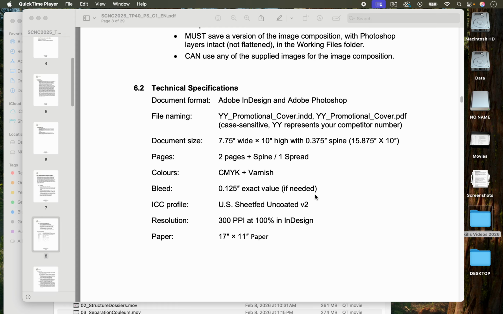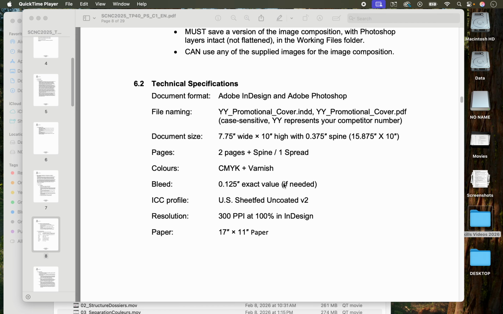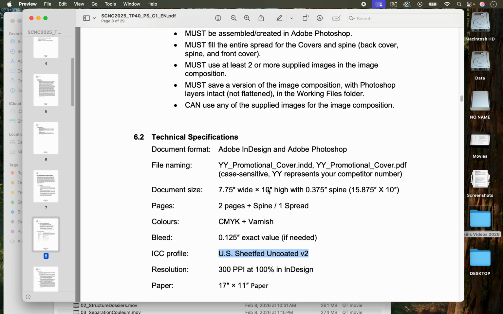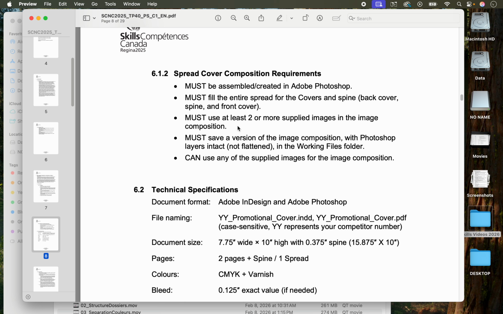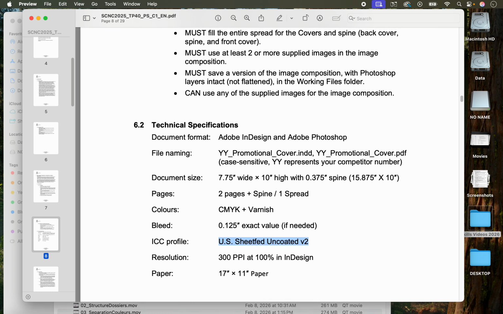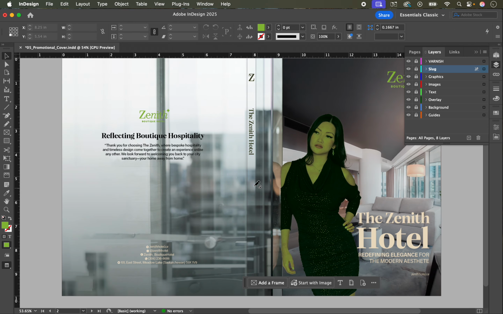In this video, we're looking at color profiles and how to embed them into PDFs, and also how to preserve layers within PDFs. I've got the project booklet here, and you'll notice that you always need to check the ICC profile and what it should be set to. In this case, it's US Sheetfed Uncoated v2. For this particular part, this is the spread cover, and we're just going to jump over to the InDesign document and take a look at that.